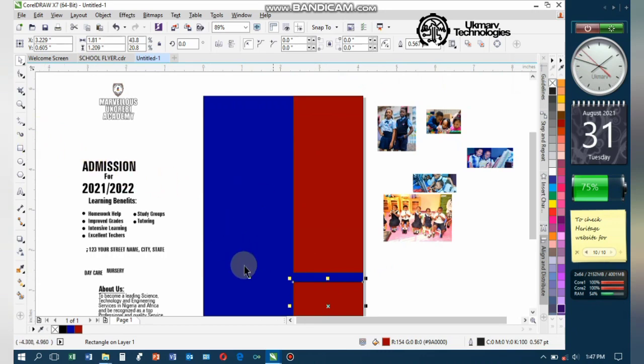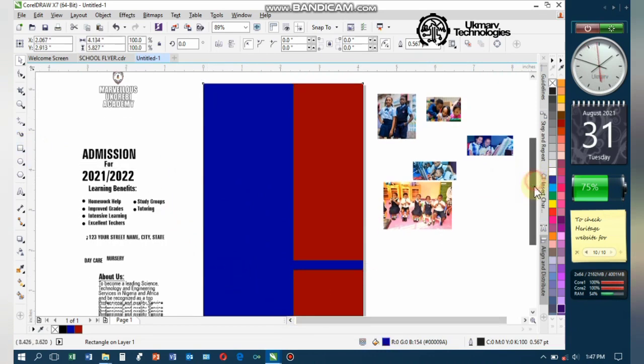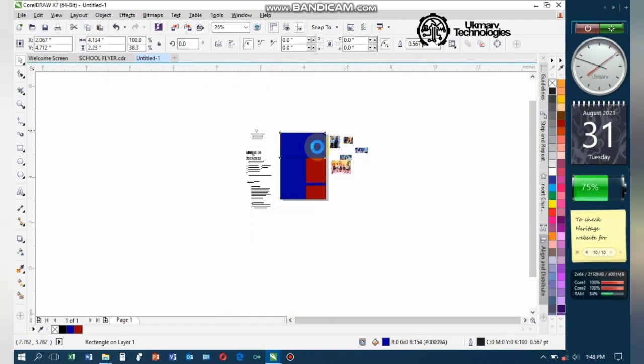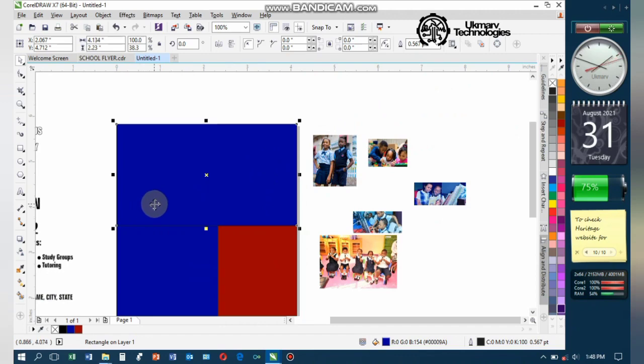So another thing, I'll still get another rectangle tool, or preferably, I'll just duplicate the blue background. So I'll duplicate it. When you click and drag, before you leave it, you right click, it will allow you to duplicate. So in order for me to go on with my manipulation, my design, I will press Ctrl Q to convert it to outline so that I can easily work on it.